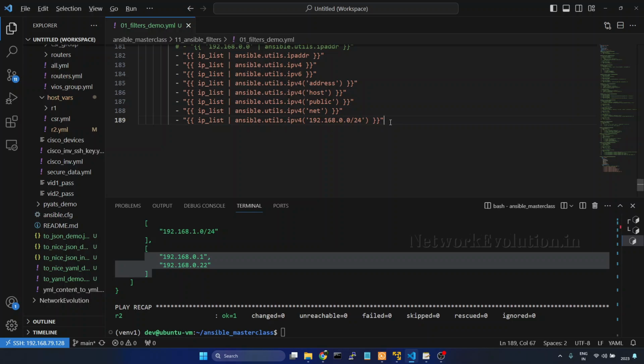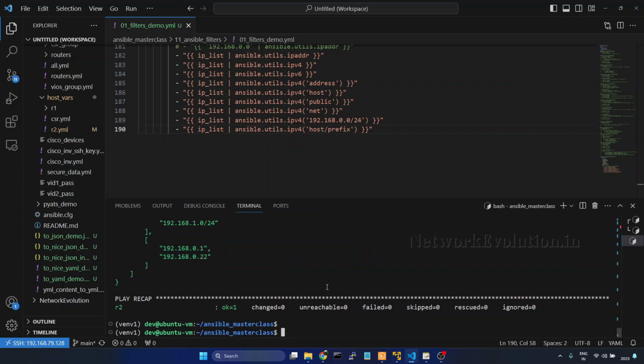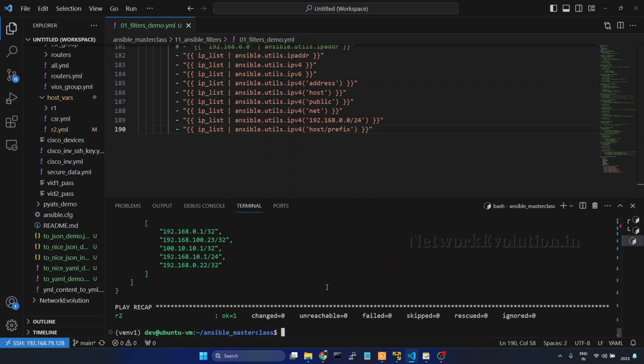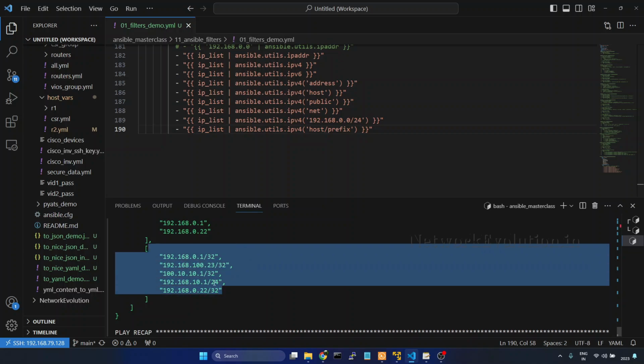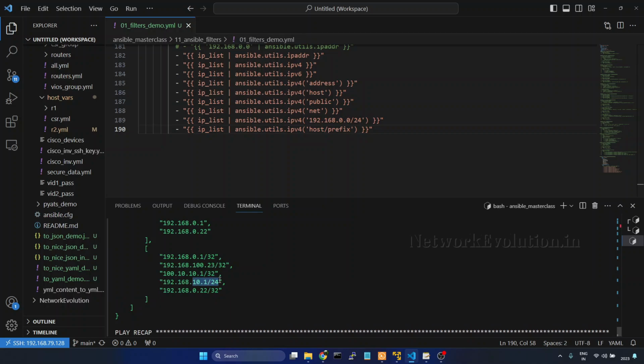Now we'll see how to get data in host/prefix format. I'll give host/prefix, save it. So now this is returning data with /prefix, and it is even returning 10.1/24.